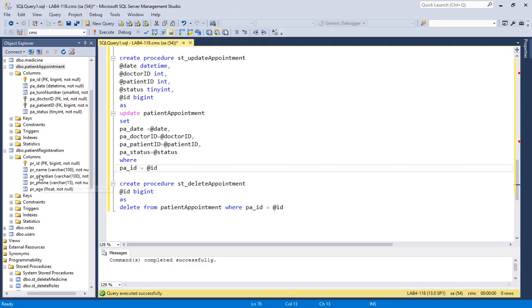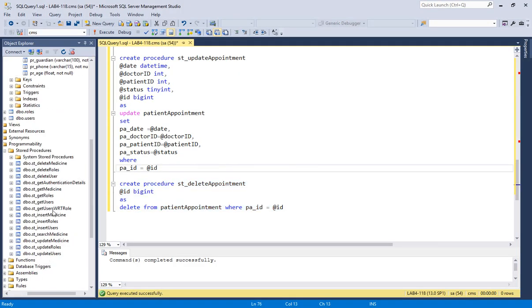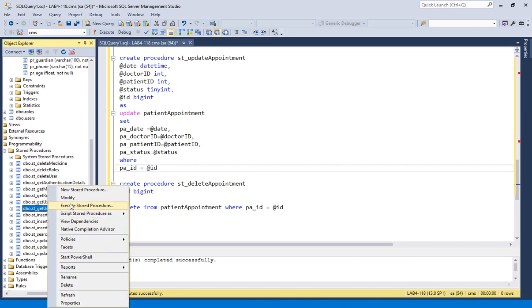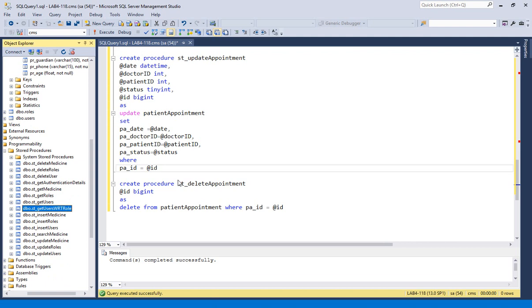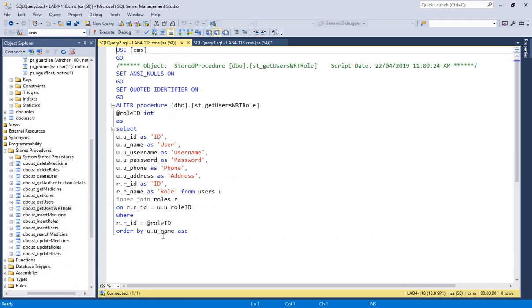So for that purpose, do we have any procedure? Get users with respect to role. Yes, we have get users with respect to role, but I need only the doctors. So for that purpose, I have to create another procedure. Let us see. In this stored procedure, I have loaded all the users with respect to the role. Okay, so I need only doctors right now. So I have to specify the doctors only. So how can you specify that?